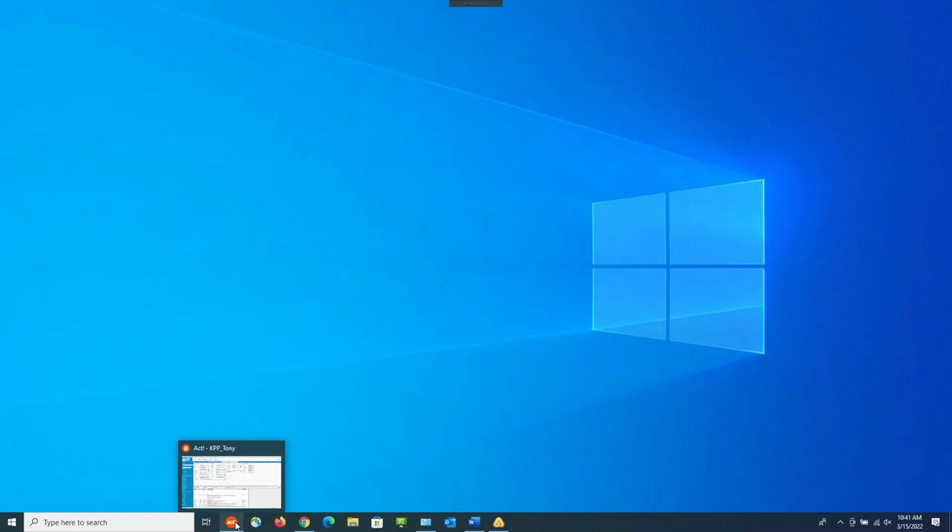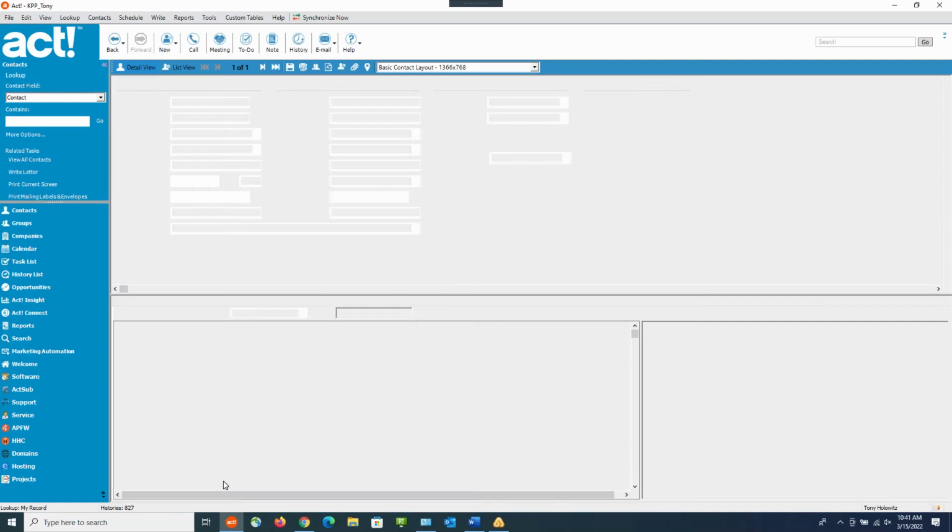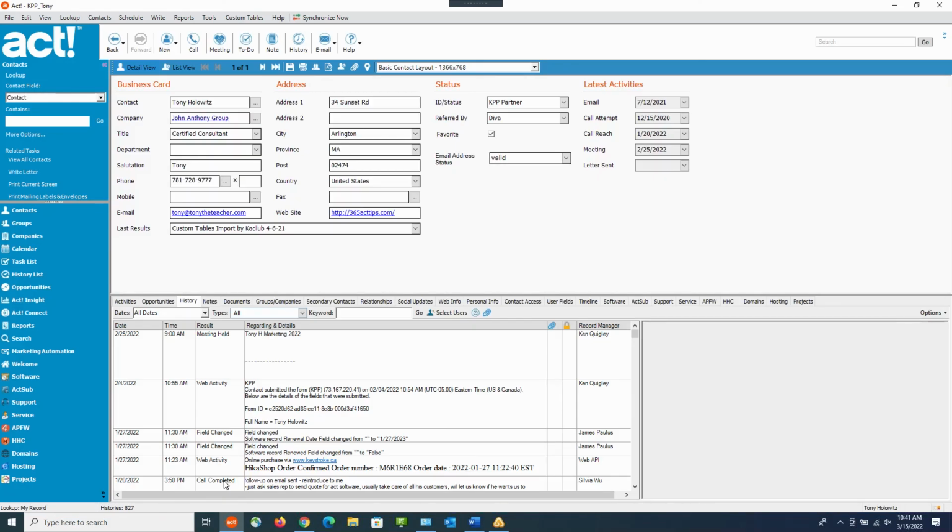So again, I'm going to put my pointer on the Act icon. What you might see happen, and most likely will, is if clicking on the icon doesn't work, you'll notice that Act in a very small window popped up right here. I'm just going to click on that, and again, it comes up on the screen.